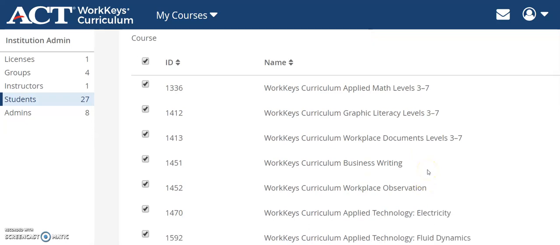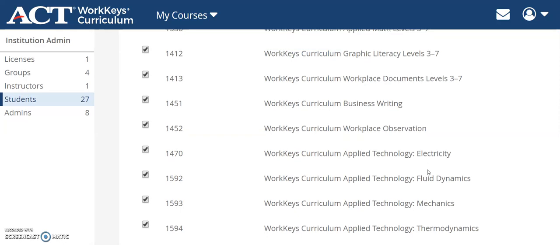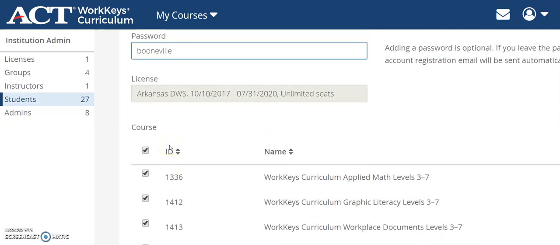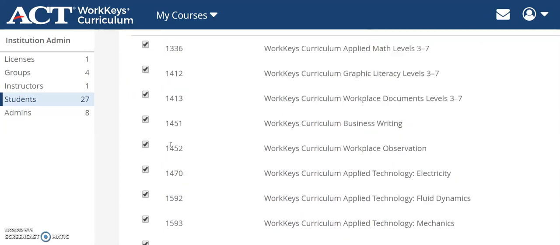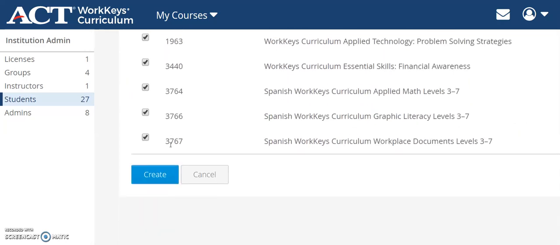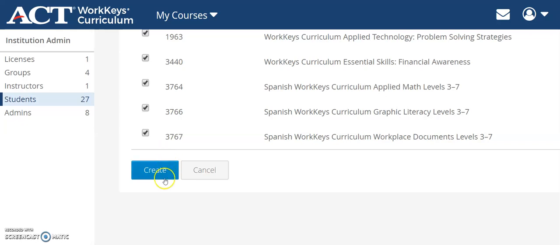If a student is working on an industrial wage certificate, they need access to electricity, fluid dynamics, mechanics, and thermodynamics. You can just choose to leave everything clicked, so you don't have to worry that a student doesn't have access to what they need, or you can choose to assign as you need. Once you do this, you're just going to hit the Create button.